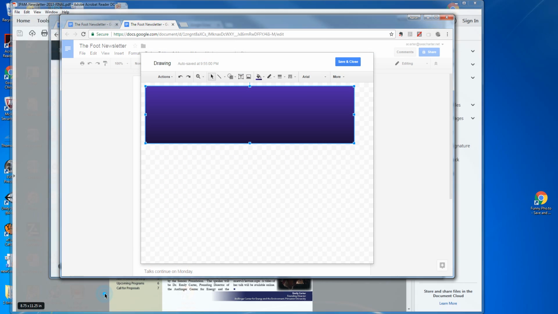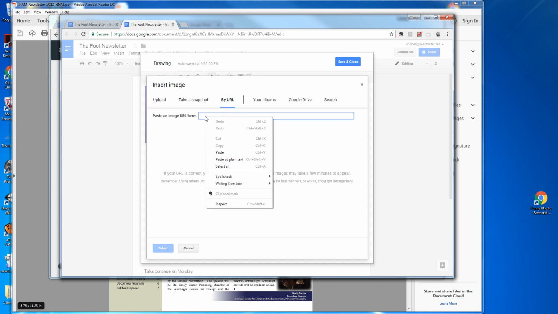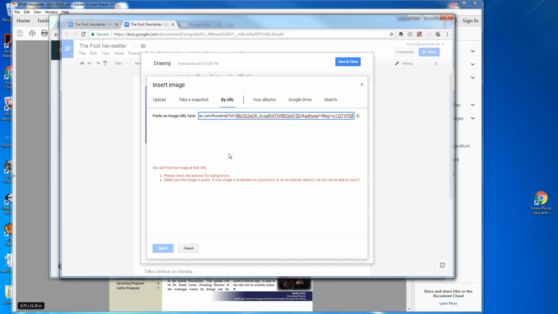Then go back to your newsletter. And you're going to insert an image by URL. Remember, you just copied that image address and paste. Uh-oh, that's not good. Why are you giving me a hard time?